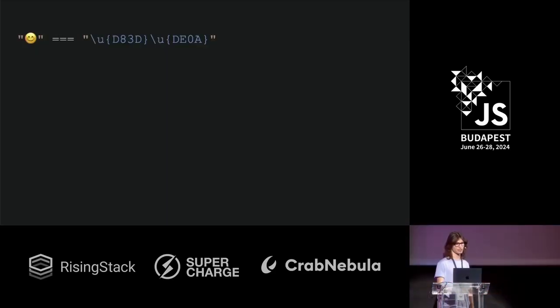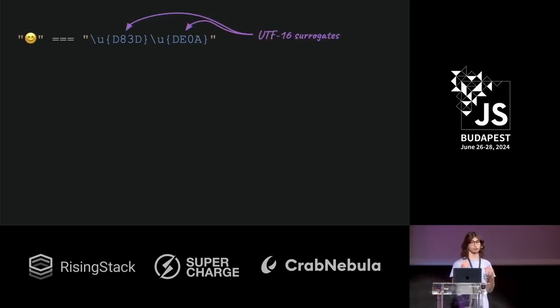And we need this because, as you may know, JavaScript uses UTF-16, which is a very weird way of encoding characters. UTF-16 uses 16 bits to encode characters, but sometimes it's not enough. For example, you have this smiley emoji that looks like a single character, and it is a single Unicode character, but JavaScript has to represent it using two separate pieces because it needs more than 16 bits. And so your string actually contains first a character like D83D, followed by this DE0A. And these are called UTF-16 surrogates.